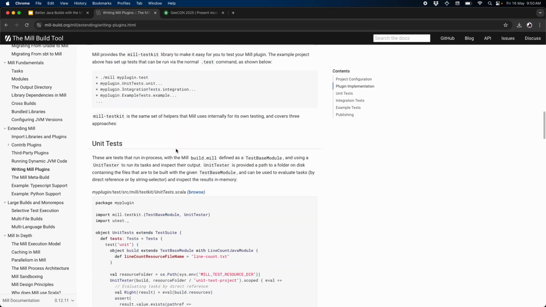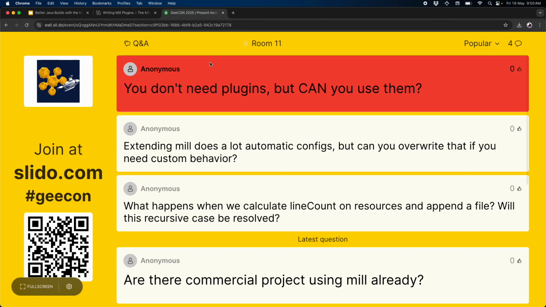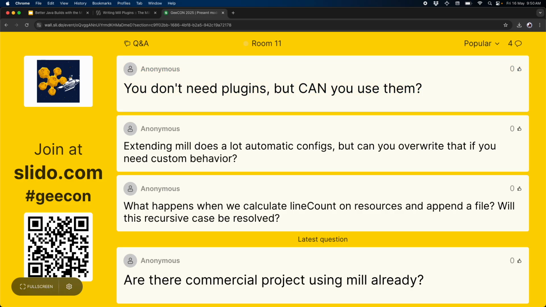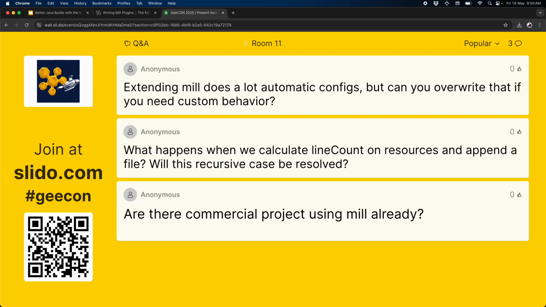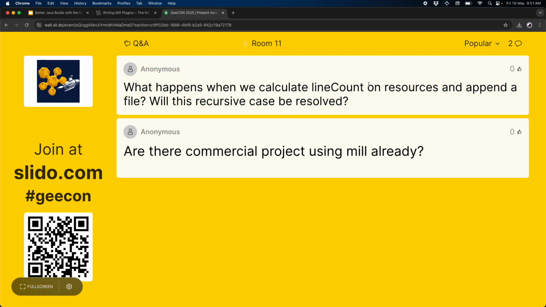Writing Mill plugins, yeah, you can write your own plugin. And writing a plugin is exactly the same as how I showed you writing the build code, except you put in a class rather than an object, and other people inherit the class. So you just take it and publish it to Maven Central, and other people use it. Another question: Mill does a lot of automatic configs, but you can override every custom behavior. I'm not sure what that means, so maybe I can skip this one, or I can ask again with a bit more detail.